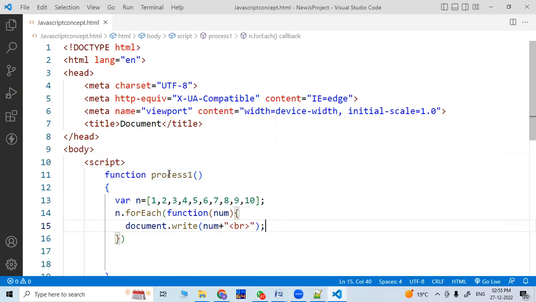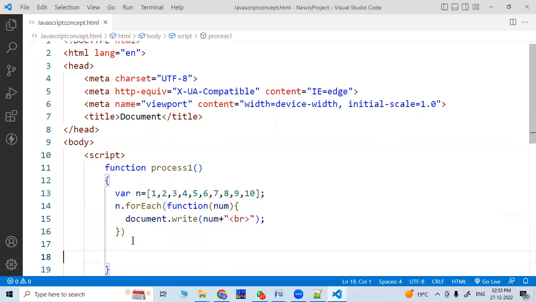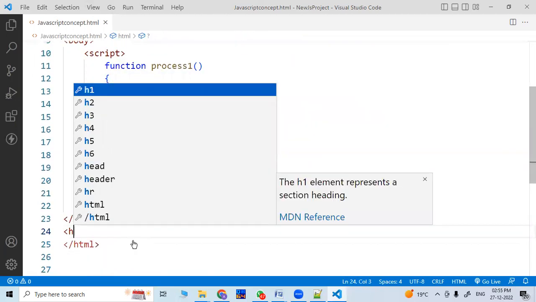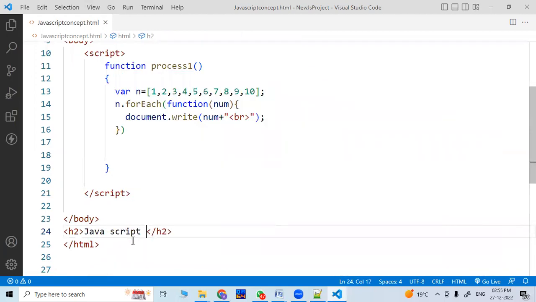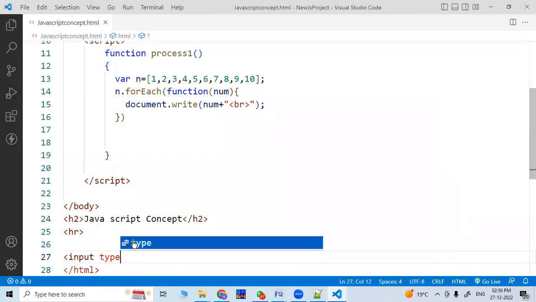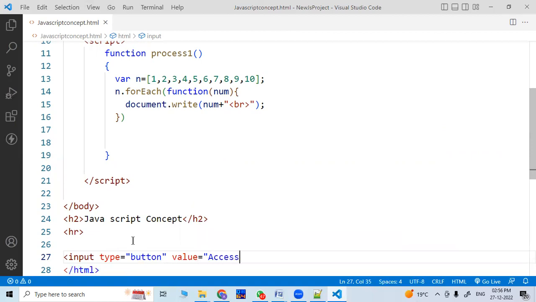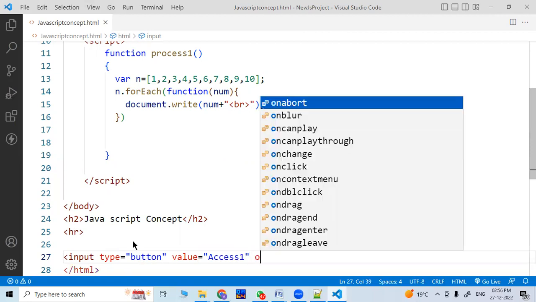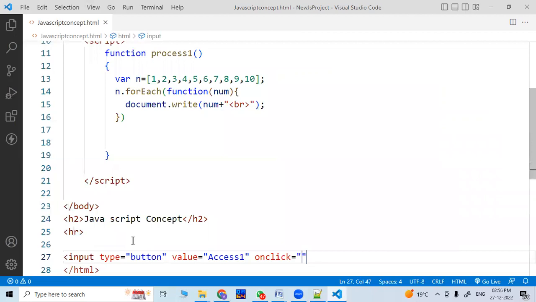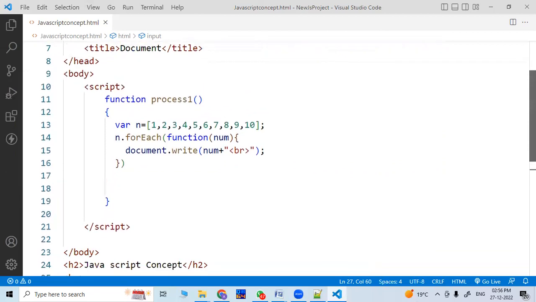So unless we call this function, it will not process. So we have to call this function in the main body of the HTML. Here I'm writing JavaScript concept, and after that one HR is there. Now I have to develop the button, input type is equal to button and value is equal to access one, and on click I want to call my process one function which I have already created in the script tag. That's it.